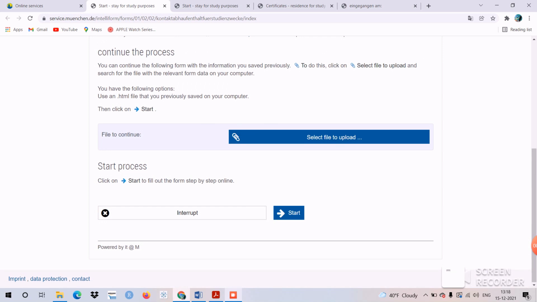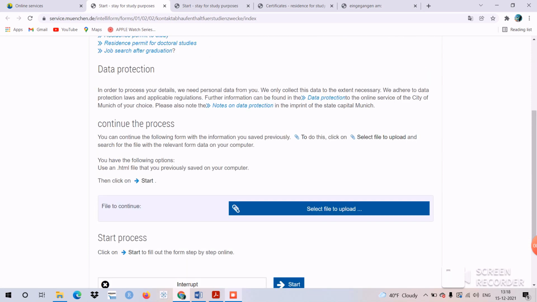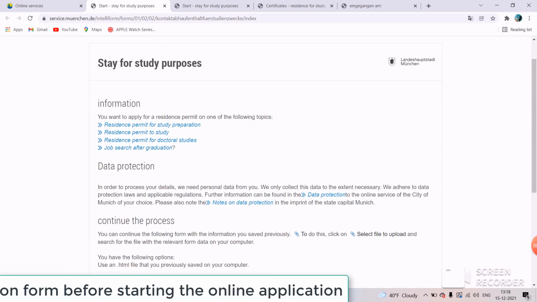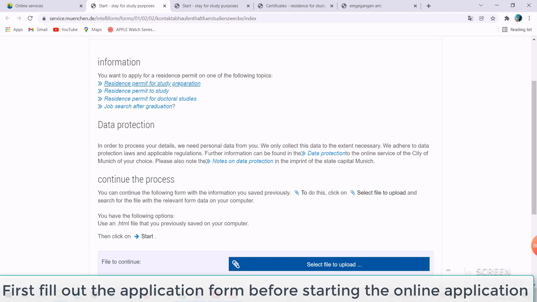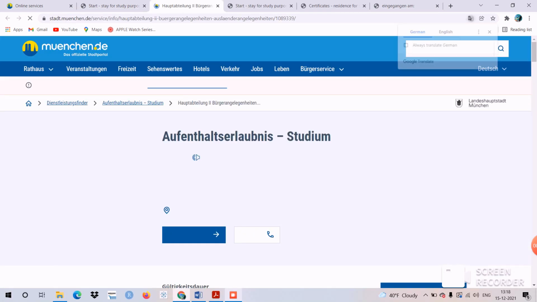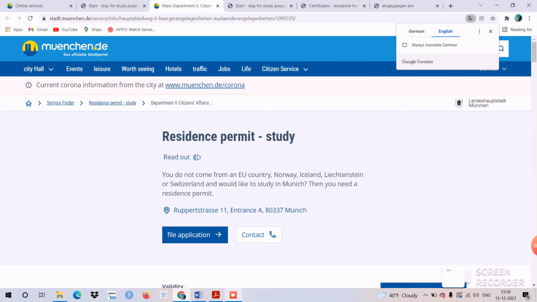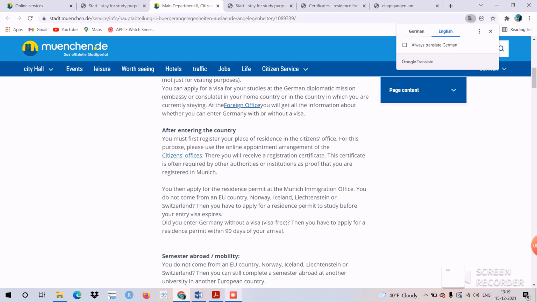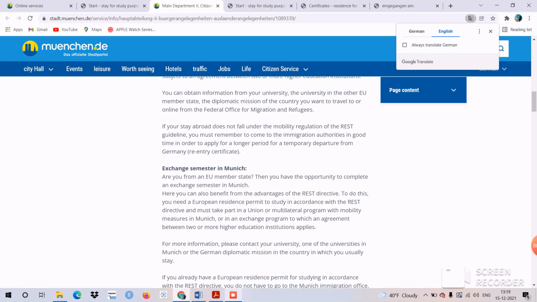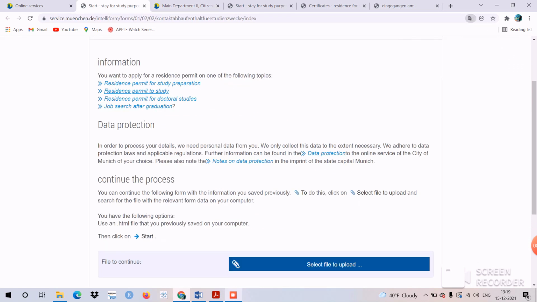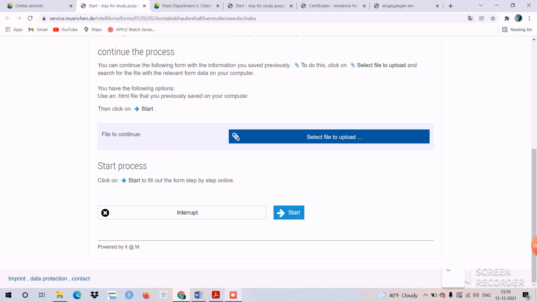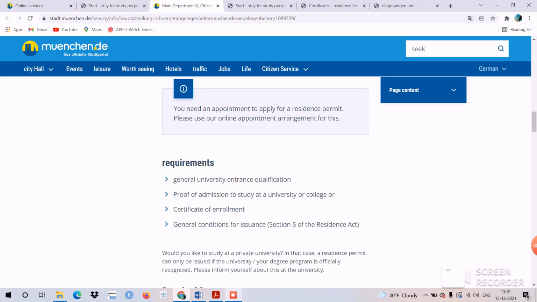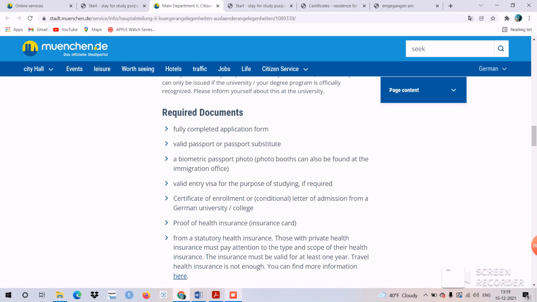This is the online application form. If you want, you can start from here. But before starting the online application, there are a few things that you need to do. The first thing is you have to click over here, residence permit for study. Translate this again to English. From here, you have to fill the application form that you have to upload there. Once you start the process over here, in the coming pages, there will be a tab where you have to submit the application form. So you can read all these things, what all documents are required and so on.